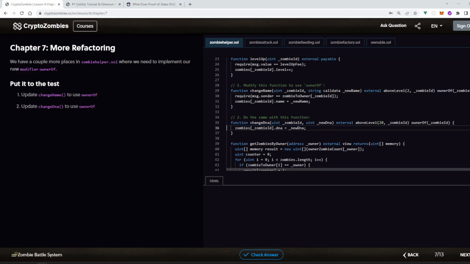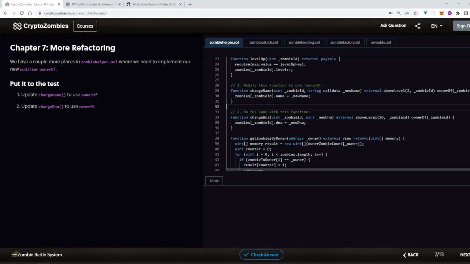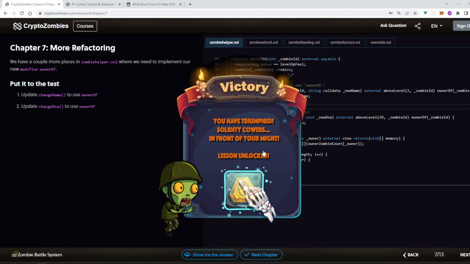Now remove this line and remove this line. Because we are using the modifier now, we don't require that line. Now let's check the answer. Yes, it's correct. Great. So now we have completed chapter number 7.